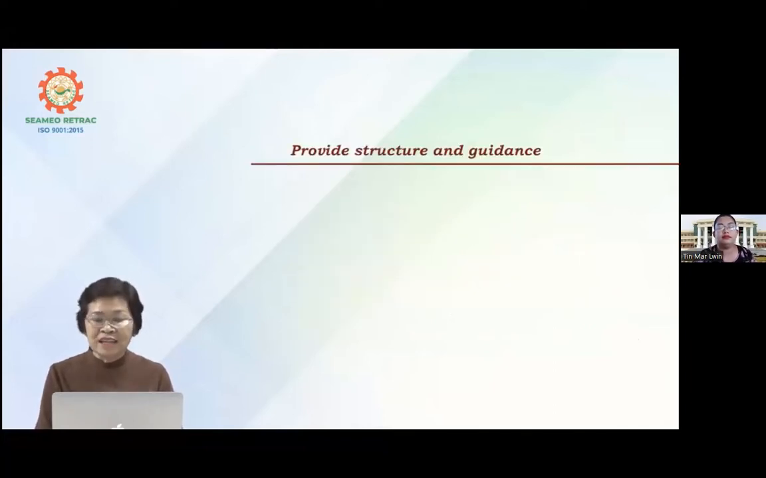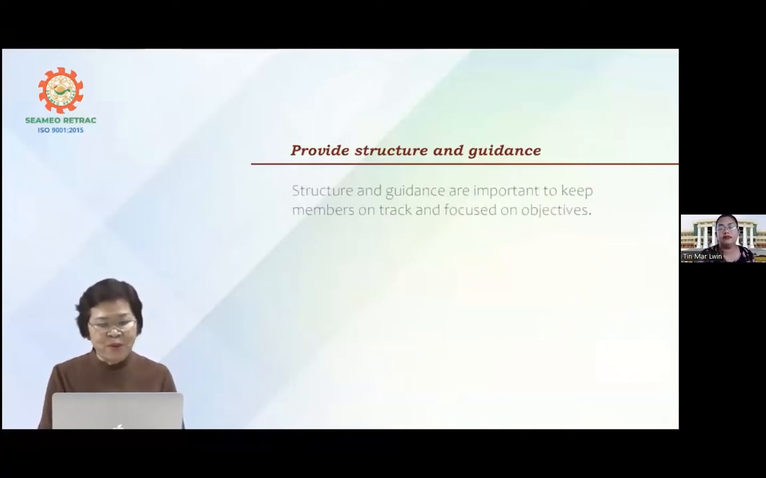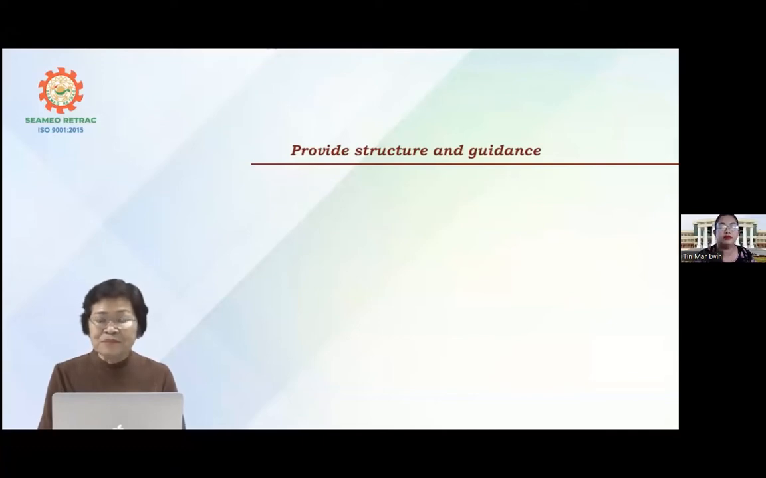Provide structure and guidance. In order for the learning community to achieve its outlined goals, structure and guidance are important to keep members on track and focus on objectives. In conducting a meeting, for example, it is beneficial to provide guidance to help teachers best utilize their time together.